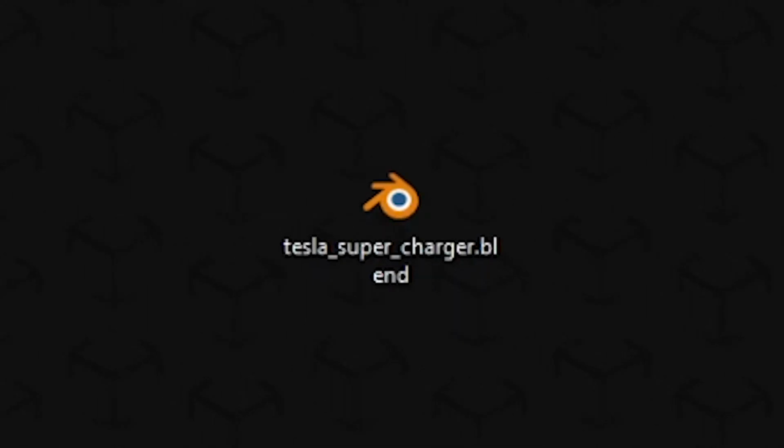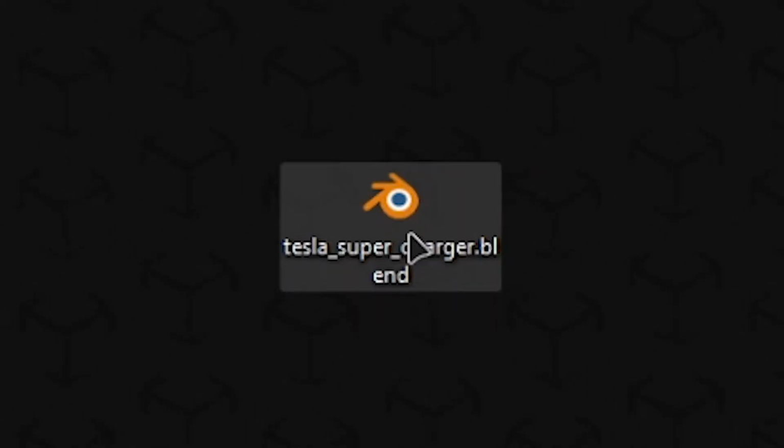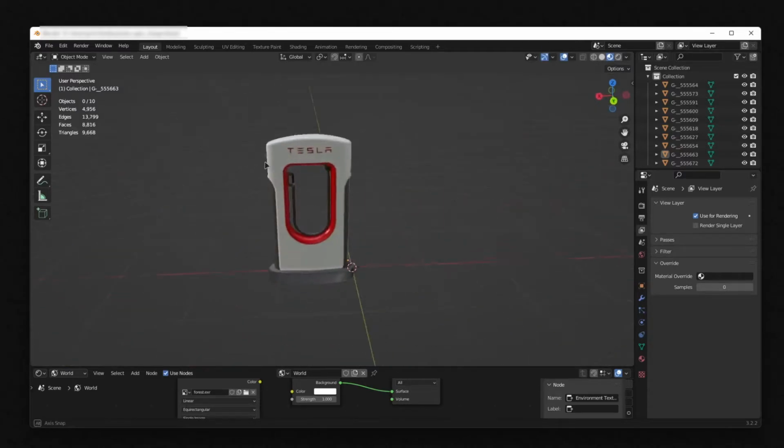Now, let's look at the whole thing with multiple material textures. We choose the Tesla Supercharger model with two textures. Elon, please sponsor us. Open the model with Blender.